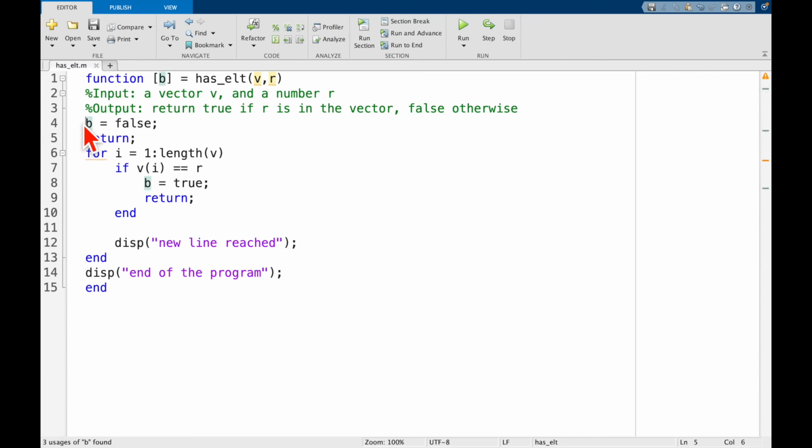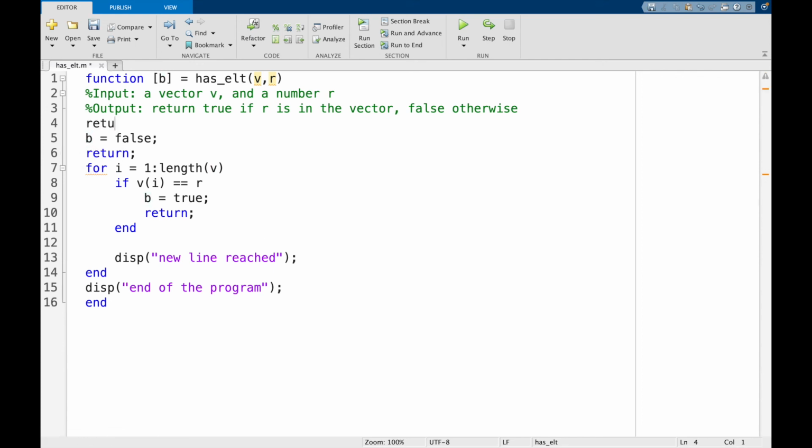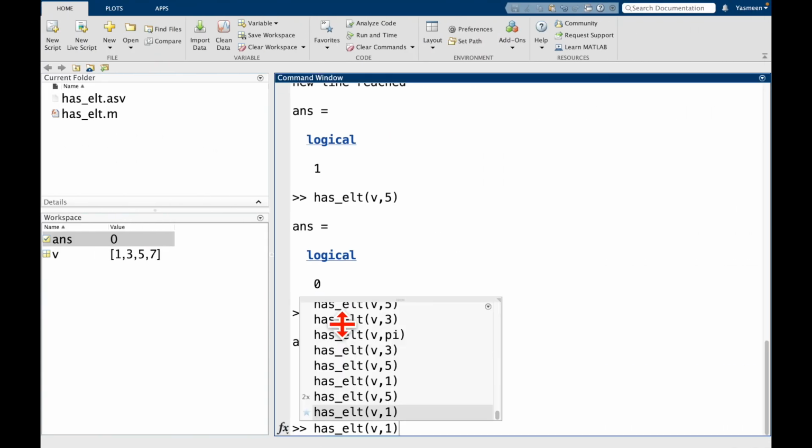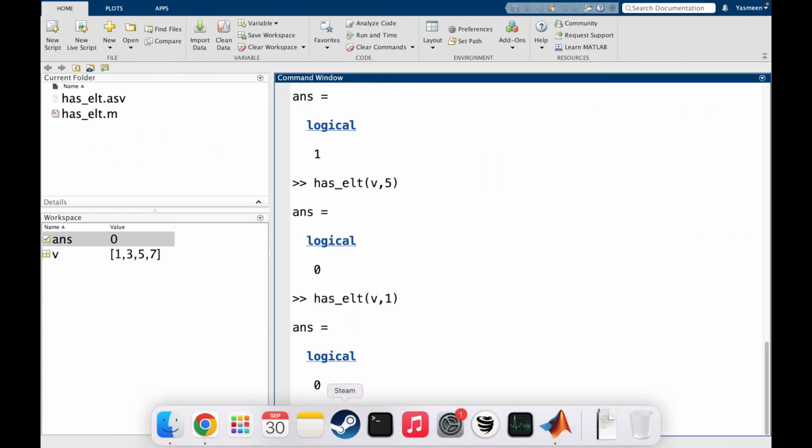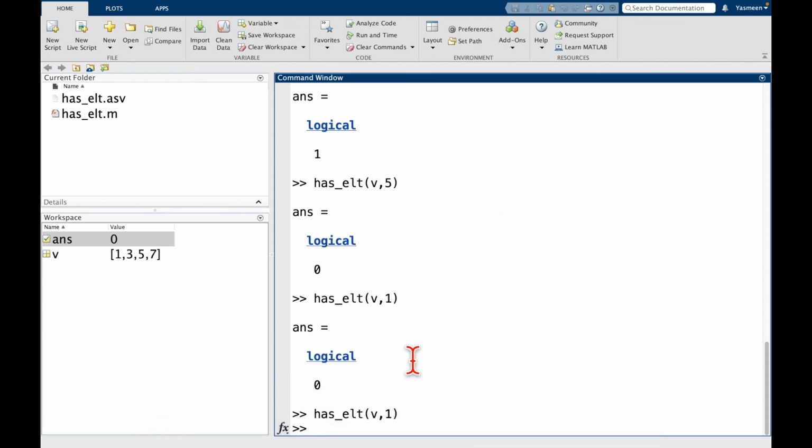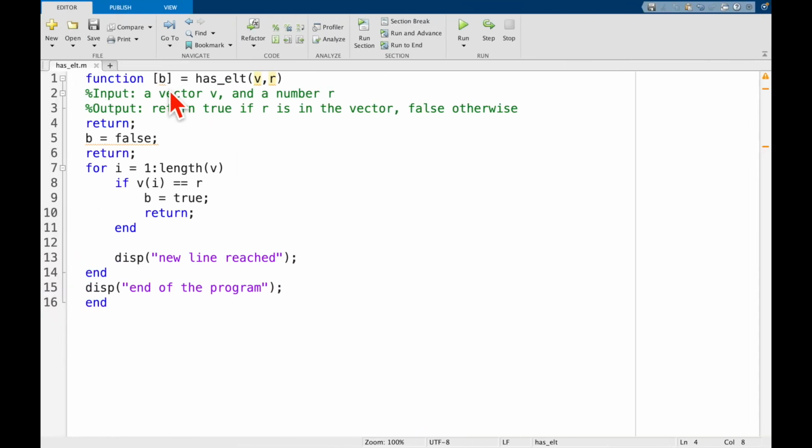Even more drastic is we could say return up here, and this is actually going to, well, we'll see in a second. Like this, and we can see nothing is returned because we're telling the function, hey, you should return b, but as soon as we enter, we return, so b doesn't even have a chance to be set to false.